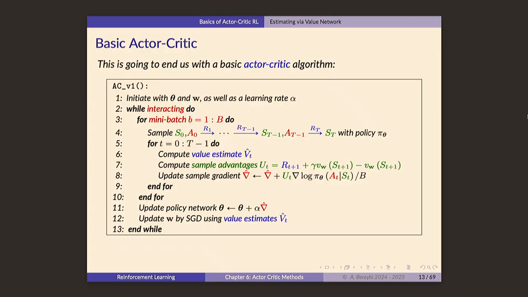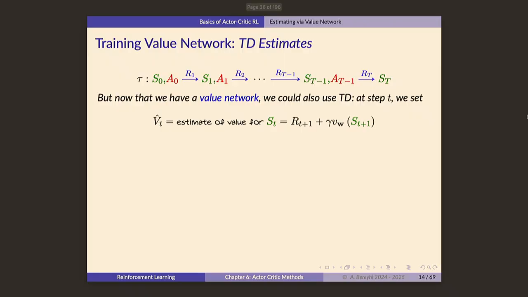So every time you go over a trajectory, you get sample returns. These are the estimators or labels for your value network. You also have the gradients of the log likelihood. These are the sample gradients you need to update your policy network. Once you are over with the trajectory, you update your policy network, and then you also update your value network doing one or maybe multiple steps of gradient descent. Okay, cool.